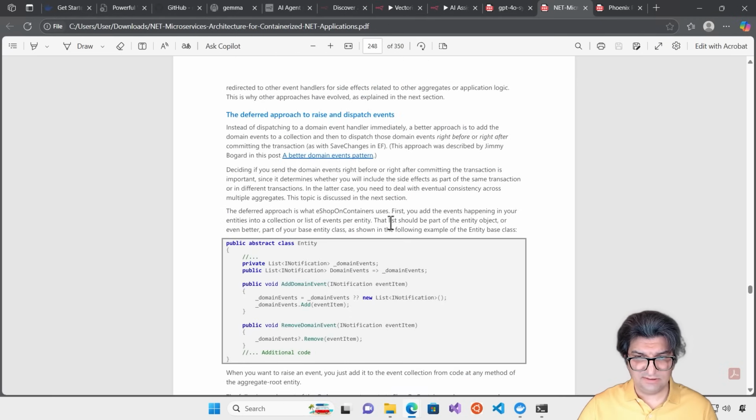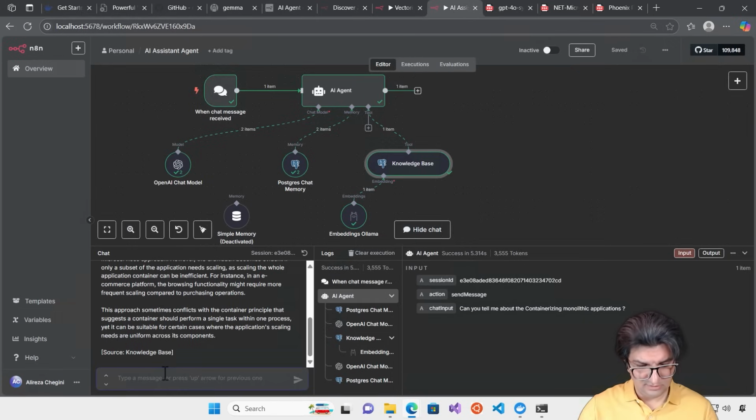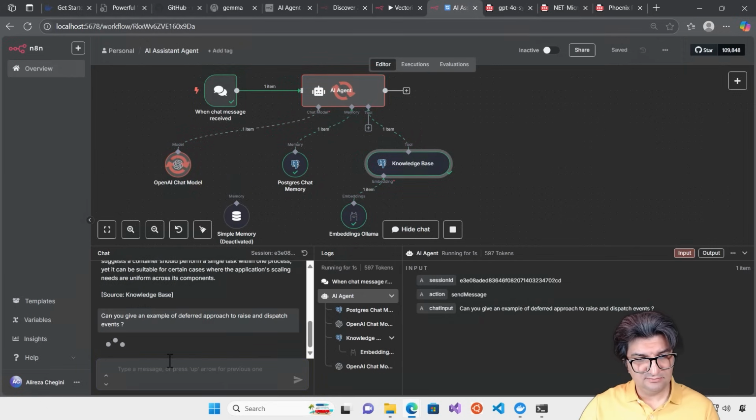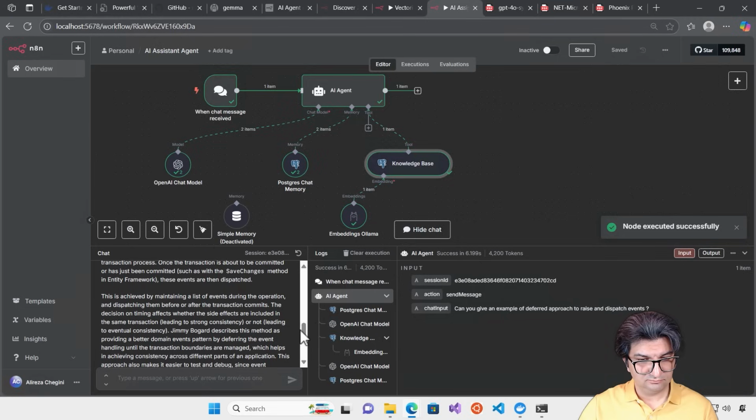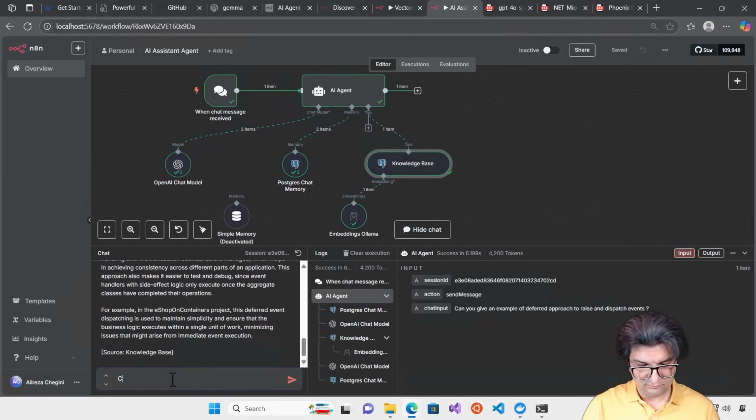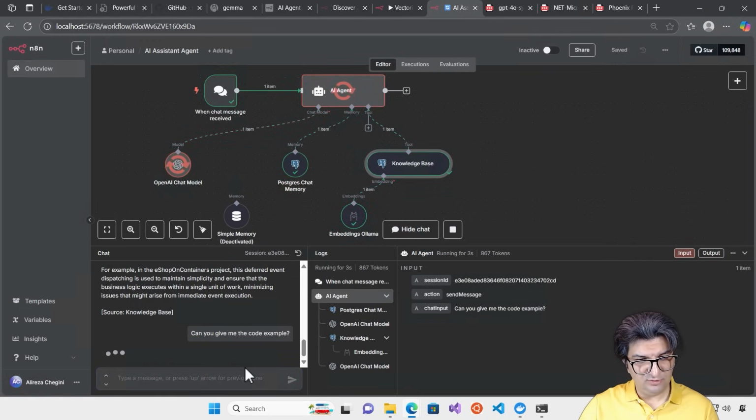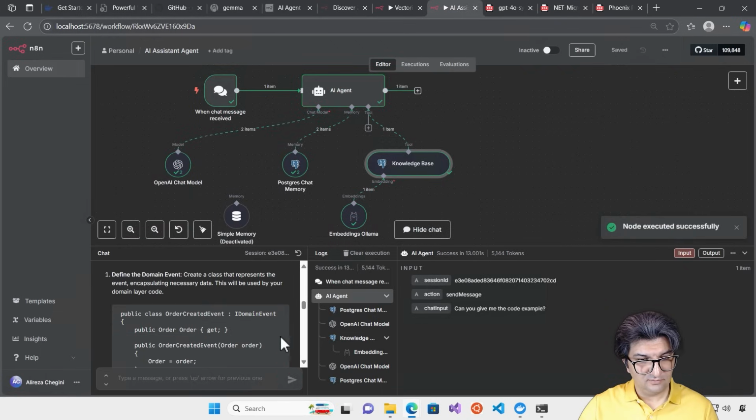Okay, here it says... Let me just copy paste here and come back to the agent. Can you give an example of different approaches to raise and dispatch events? Let's see, just a question. Can you give me the code example? So we also challenged the memory because we didn't say anything about the previous context. Oh, interesting. Let's see what it says.